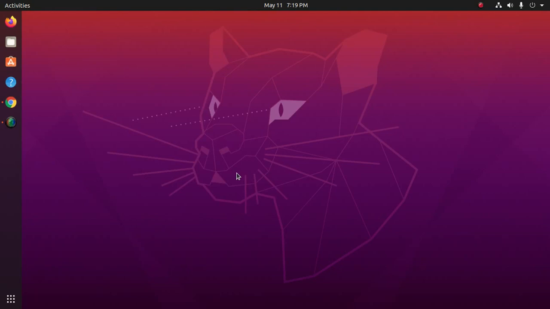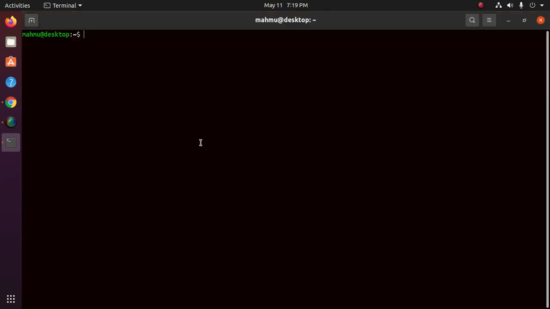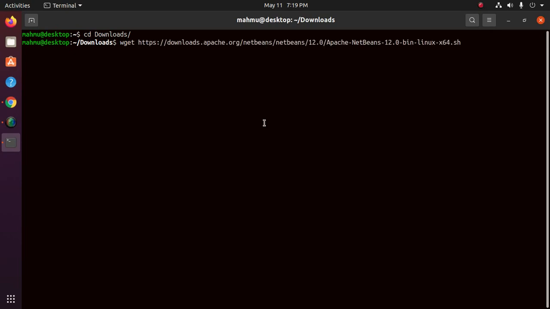Now open a new terminal and navigate to download folder. Now use this command to download NetBeans IDE. Paste the link. Now hit enter. I have downloaded NetBeans IDE already in my machine.